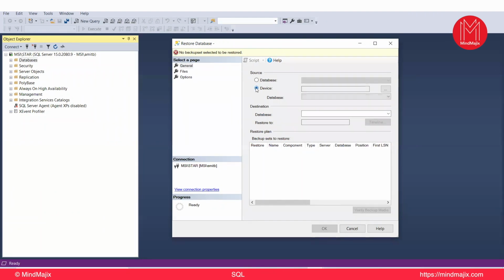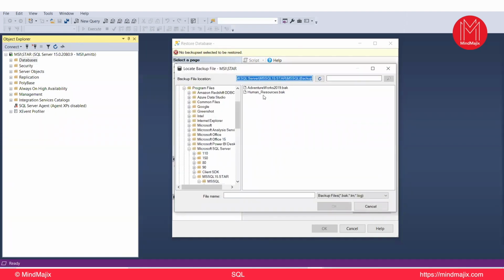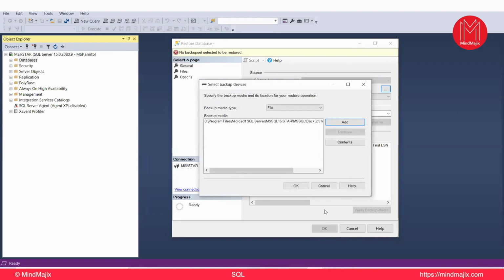When you click on device, you have to click on this particular device. You'll get this option over here with three dots. You click on these three dots, again you have to click on add, and you can see those two databases which I have copied in the backup folder. You can select the first database over here. Now remember one thing, you can restore one database at a time. You cannot restore all the databases in one go. So to select the database over here, click on OK.